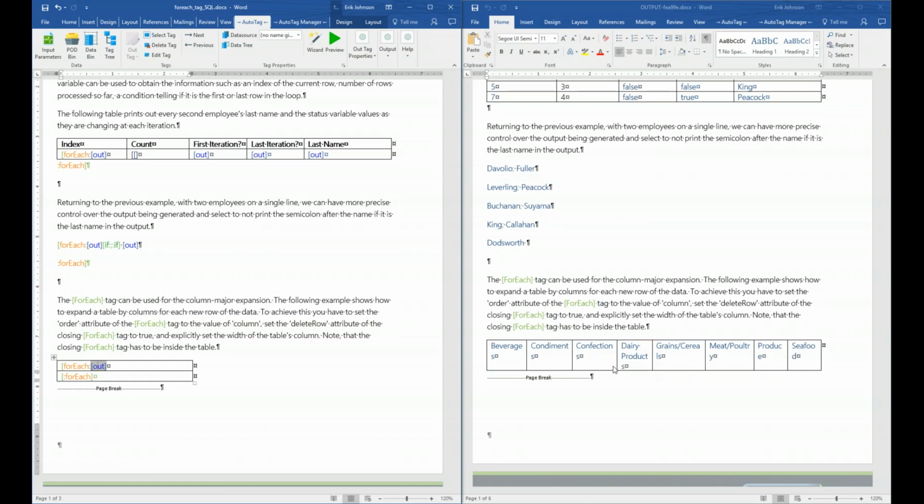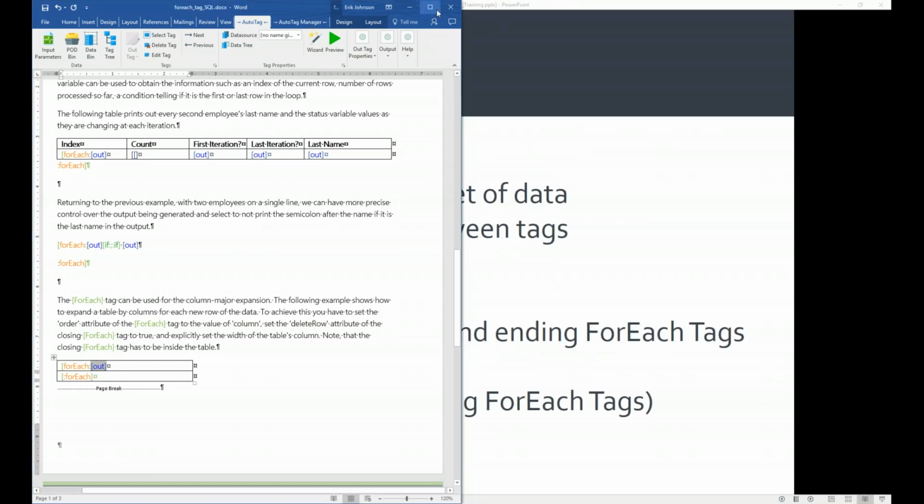Okay, one thing I want to point out is that normally when you place this end ForEach within the table, it should typically create a blank row here for you, the very end of the list. But we're not seeing that blank row in this output. Let me show you why that is. I'm going to close the output.